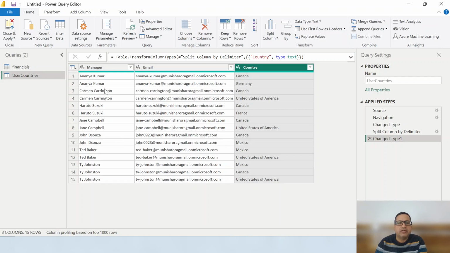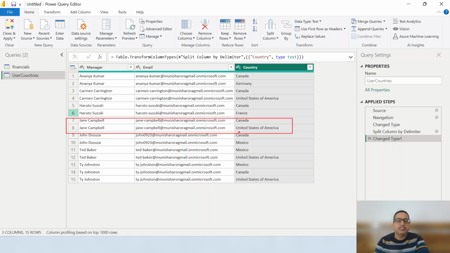Click on OK. It has created two rows for Ananya. Depending on the number of values, it has created the corresponding rows for each and every user. For example, here we can see John Campbell. For John, it has created two rows, one for Canada and another for United States of America. Okay, just click on Close and Apply.